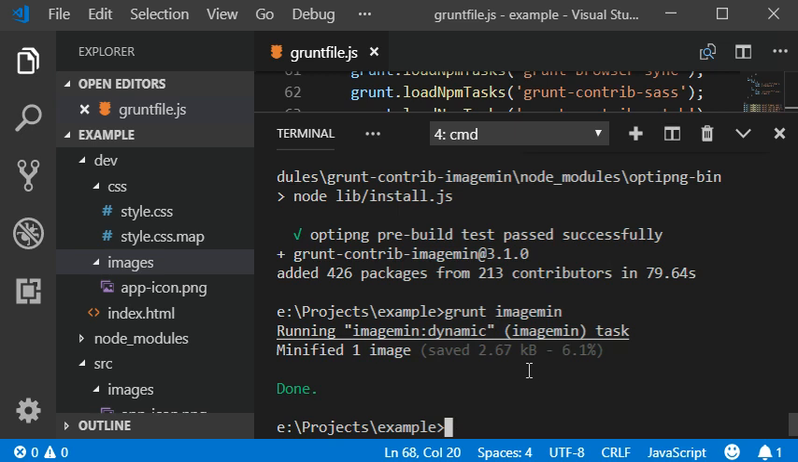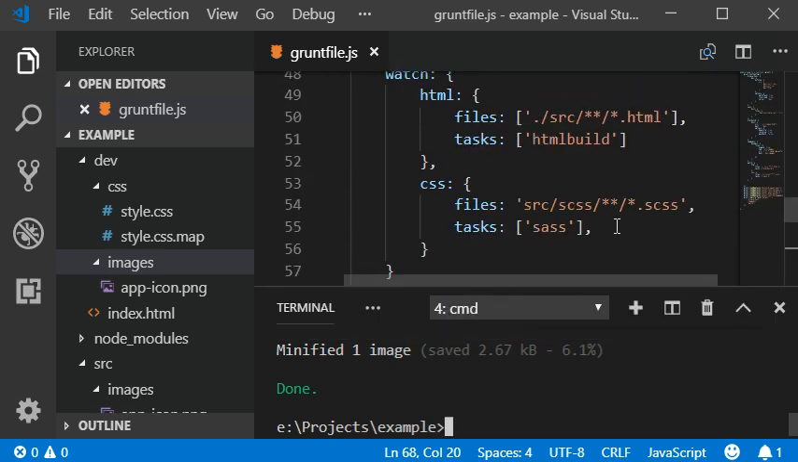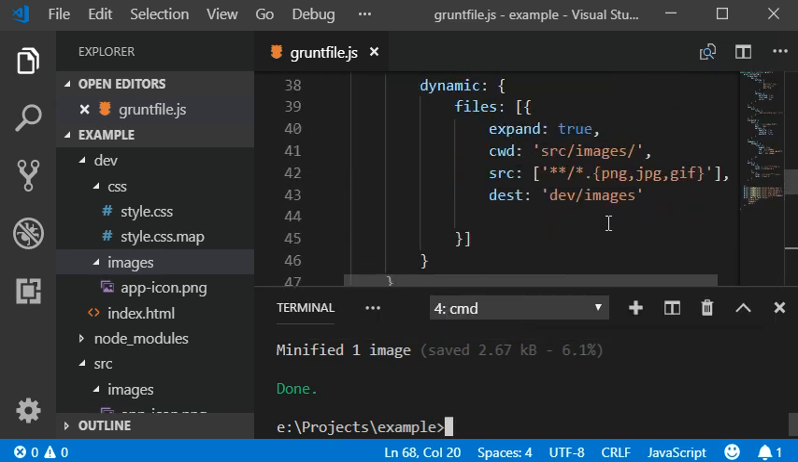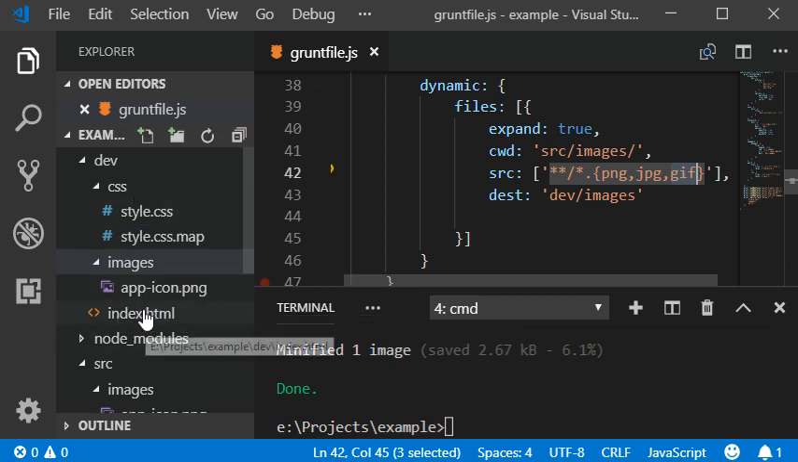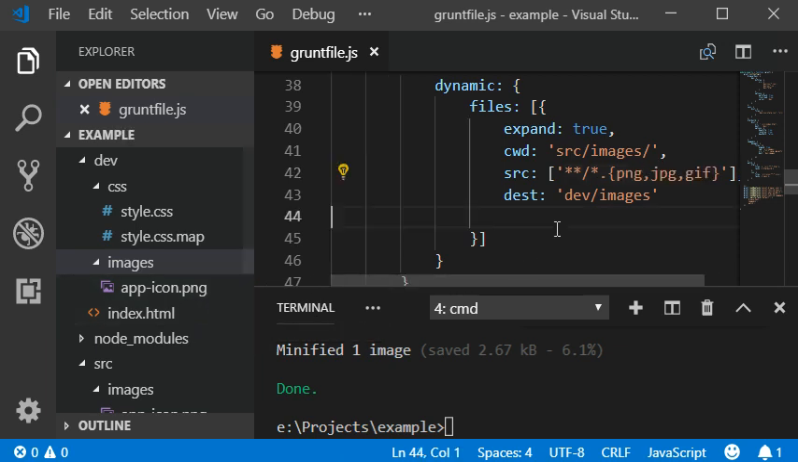So this is how the plugin works. If you add the images with the PNG extension, JPEG extension, and GIF extension, it will automatically regenerate these images into your dev production version with the minify. So that is how the plugin works.